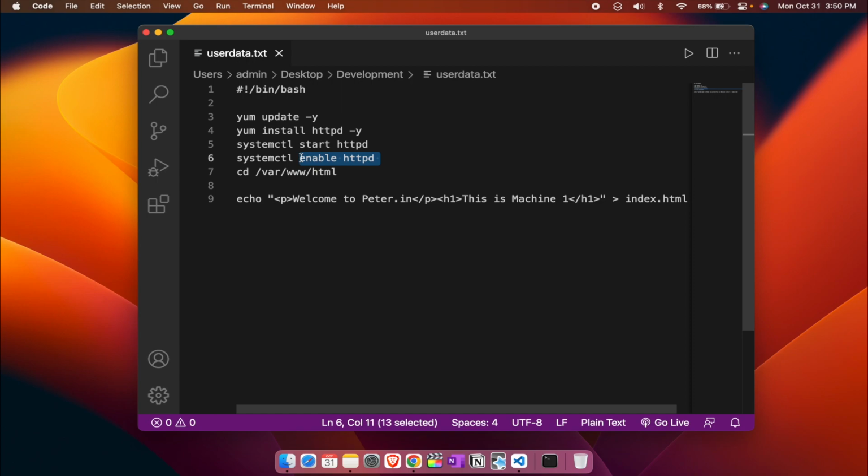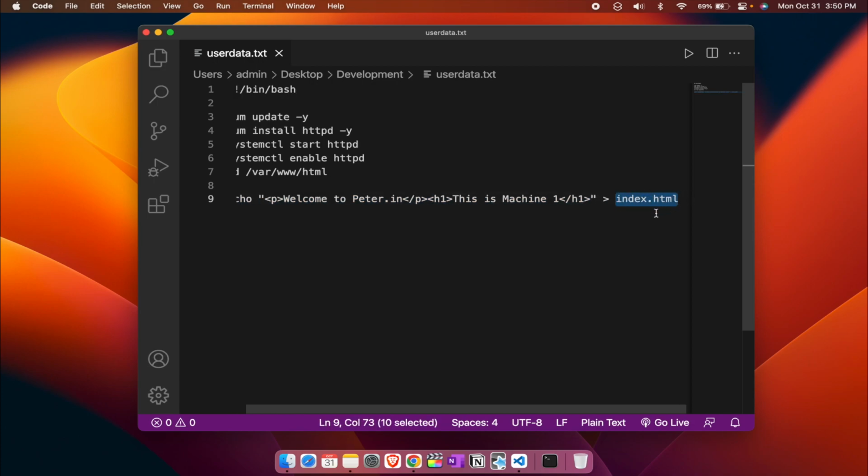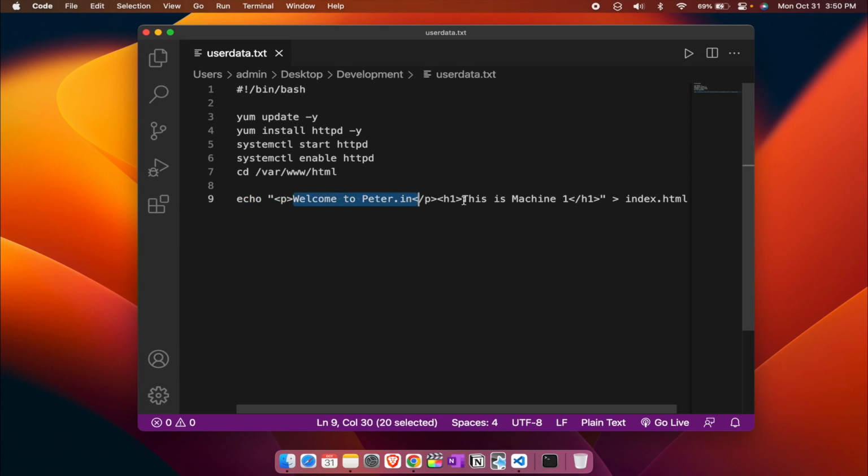The reason for enabling the server is that there can be situations in which your instance unexpectedly restarts. In that case, we also want the web server to automatically restart as well. To do that, we run this particular command, enable httpd. Then we change the directory to html. And finally, we have an echo command that echoes this particular text onto a file known as index.html. This is a simple text. It says welcome to Peter.in, and we have an h1 that says this is machine 1.